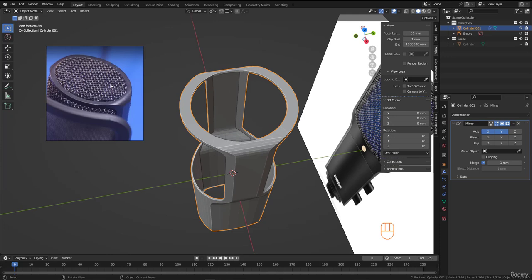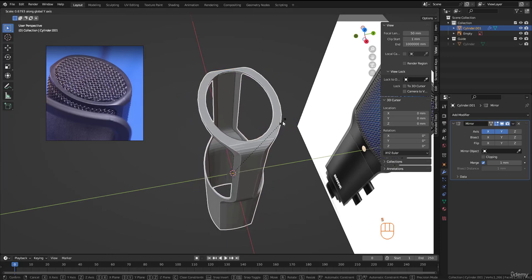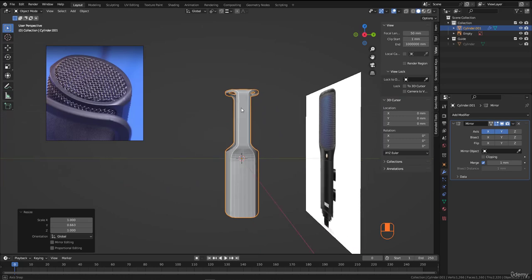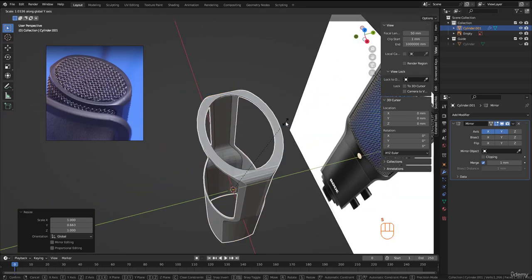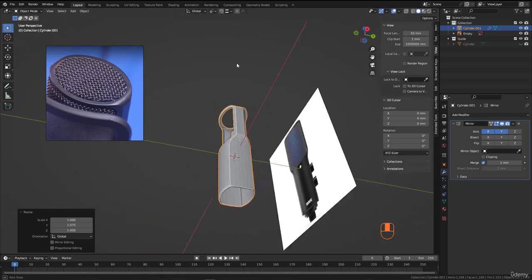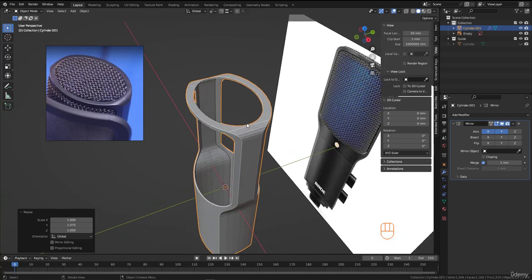After doing that, we should scale this to get this result. So hit S to scale and let's scale this like that. So this is the shape of the microphone. It should be like this. Very nice.